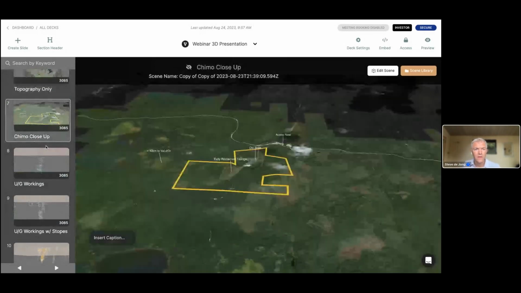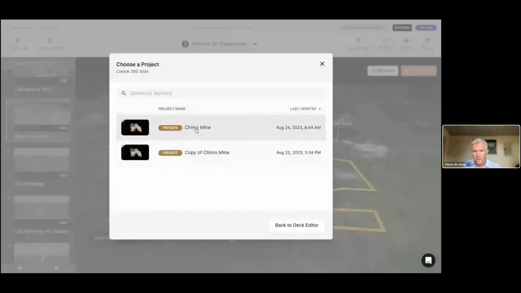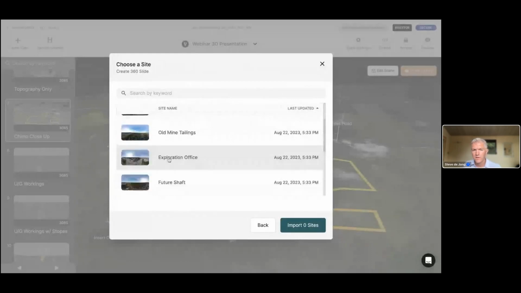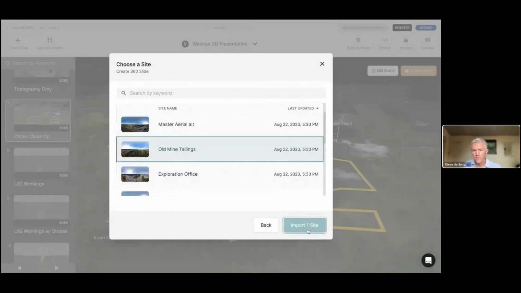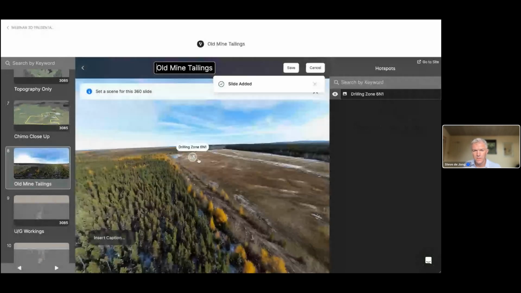is I'm just going to add a 360 slide just so you can see what that feels like. So here we have some 360 shots, 360 photography. These are drone shots. Say this one is of the old mine tailings. I'm going to import this. So now I've got a drone shot that sits within that presentation as well.